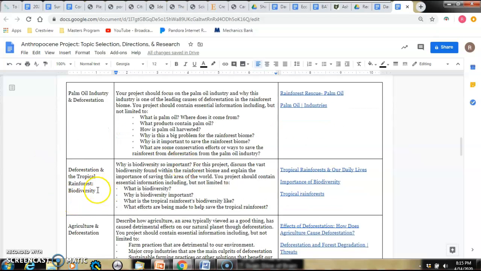The next one is looking at deforestation again, but with focus on the biodiversity of the tropical rainforest. So kind of looking at why is that tropical rainforest so important? Why is that biodiversity so important? What are some of the major issues and efforts being taken to fix those issues for our tropical rainforest?